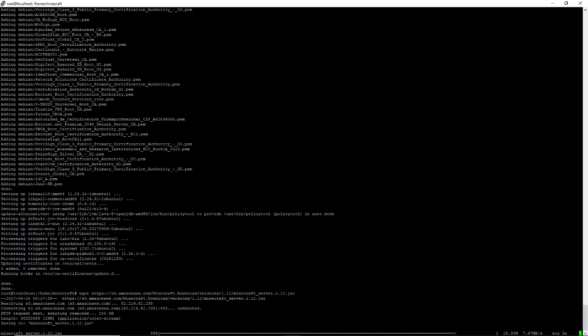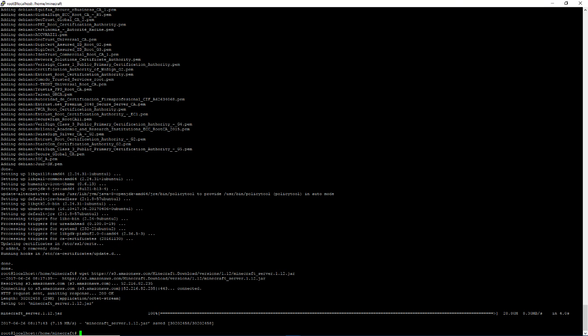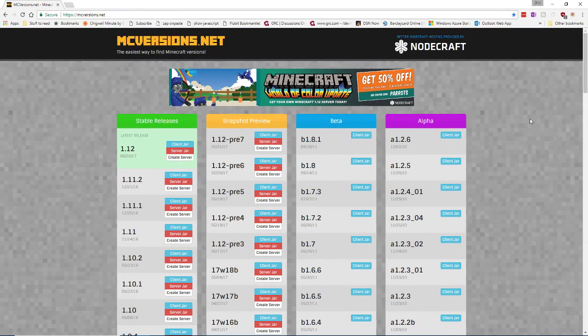Now, if you want an older release of Minecraft Server, say you're doing UHC blocks, which isn't compatible with 1.12 yet, then you'd need to go somewhere like this, mcversions.net, and get the correct version you require from here. Now, again, same way, right click, copy link address, wget, and paste. Now today we don't need this, we're going to set up the latest 1.12 release, but should you need to, that's how to do it.